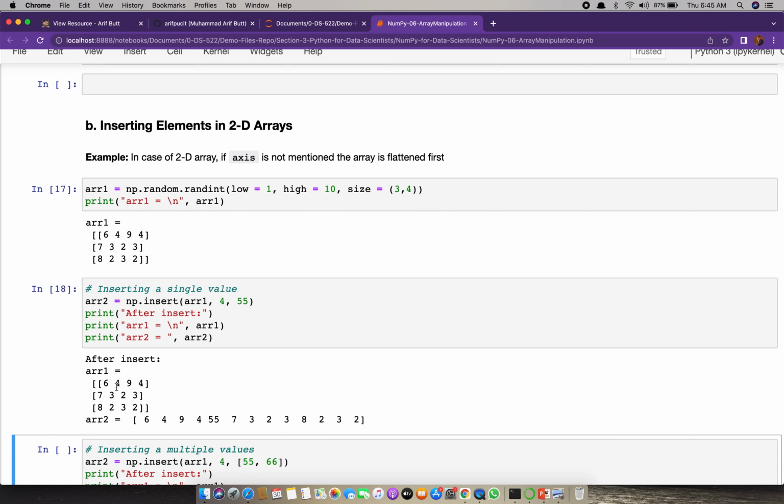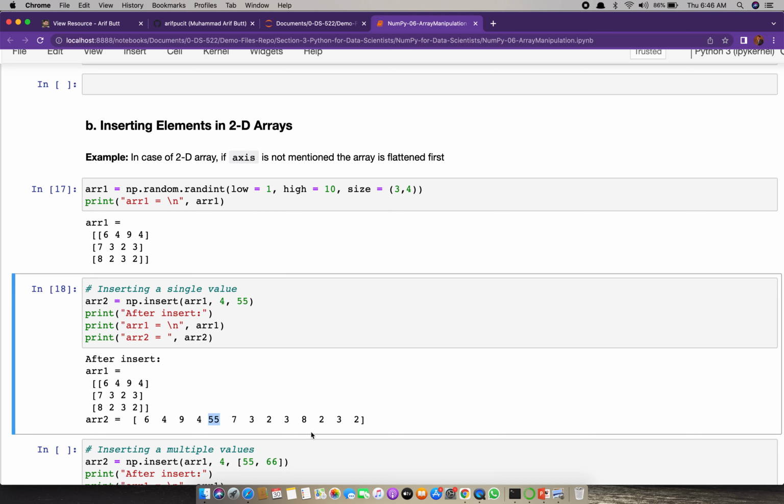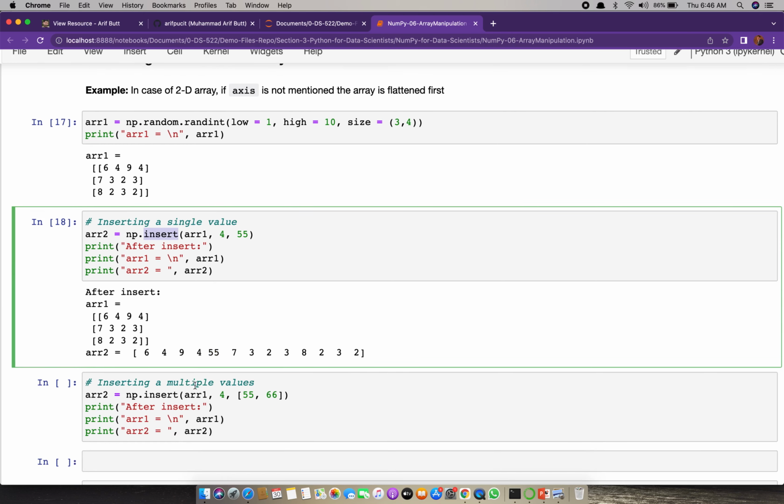So 6, 4, 9, 4, and before this 7, this 55 is inserted, and then we have 7, 3, 2, 3, and so on. So remember, when you don't mention the axis in case of an insert, this 2D array is flattened before use. Great. Let me insert multiple values. We can always insert multiple values in this array ARR1.